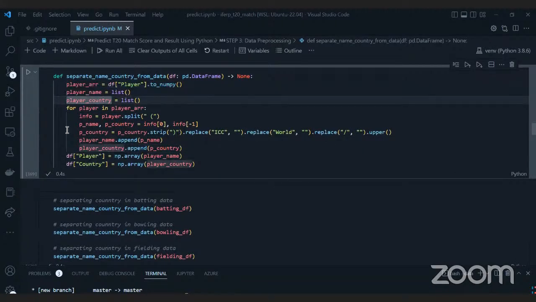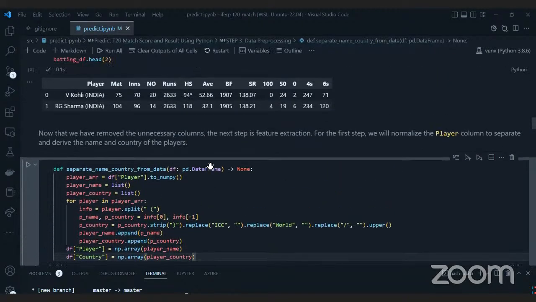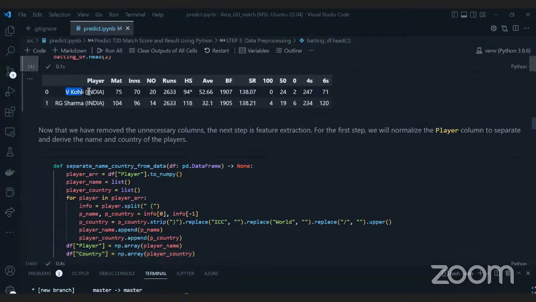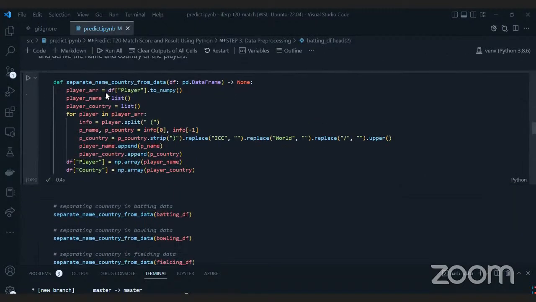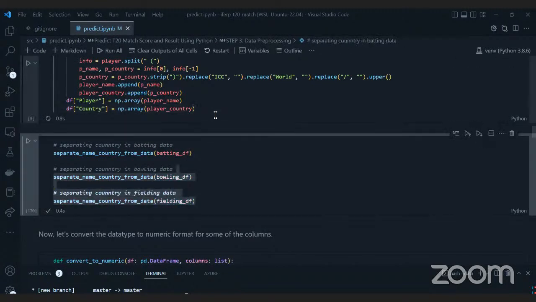Finally, we create one more column within the data set called country, and we assign all the values in the player country array to this new column. We override the player column to now keep just the names of the players rather than the player name plus country. Once again, I'll repeat, this function, separate name from name country from data, is going to separate the name of the player as well as the country of the player from the data. Once we have defined the function, we run it for all the data sets that we have available. I'll quickly run this.